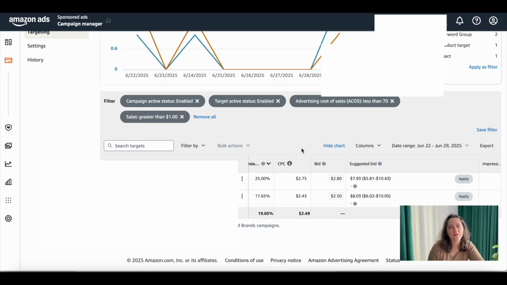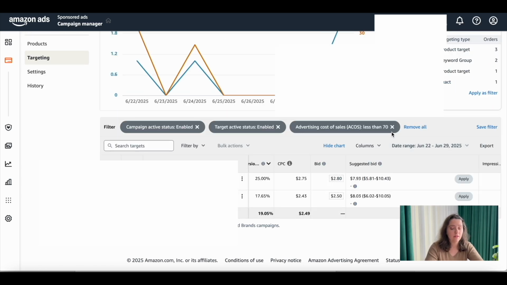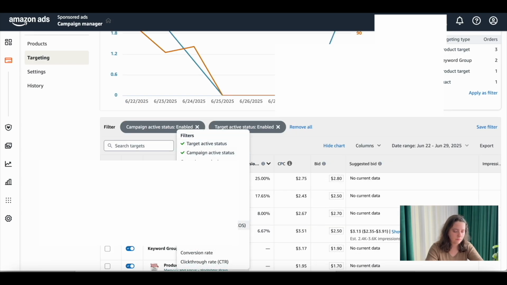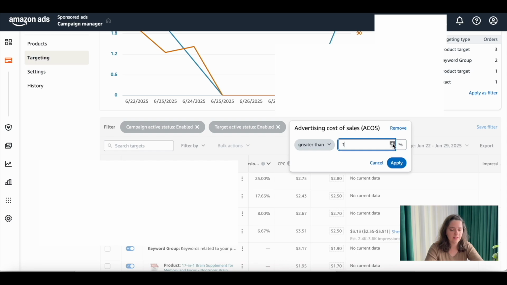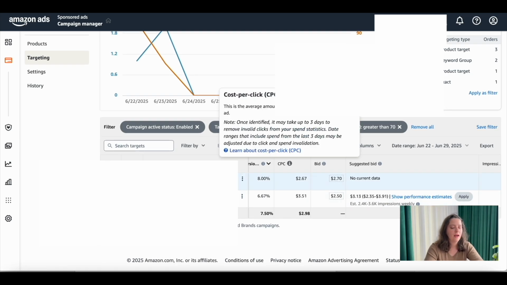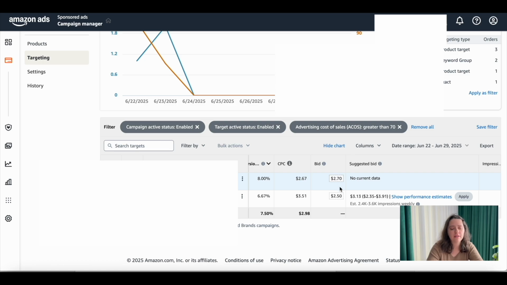Okay, now if I'm optimizing for profit, I will filter for keywords that are greater than 70 ACOS. So I will do that here: ACOS greater than 70%. And for those keywords, I will decrease the bid by 10 cents. So I will go here and I will decrease the bid by 10 cents.